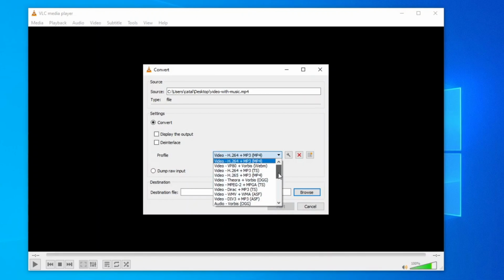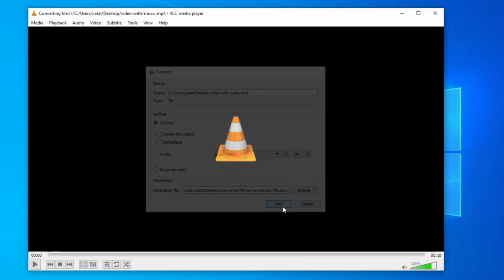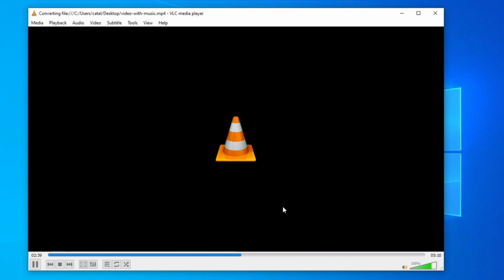In the next menu, go to the Profile section and select Audio-MP3. Then, choose a destination folder where you'd like to save the MP3 file. Give the file a name, click Save, and then press the Start button. VLC will now extract the audio from your video and save it as an MP3 file.